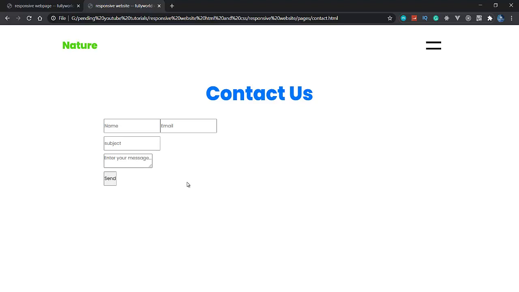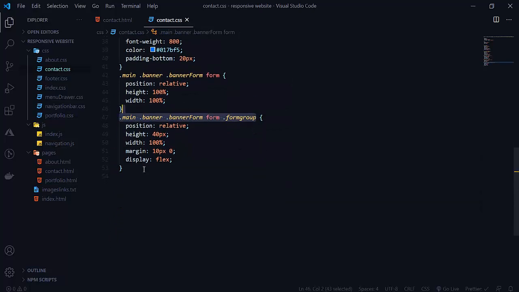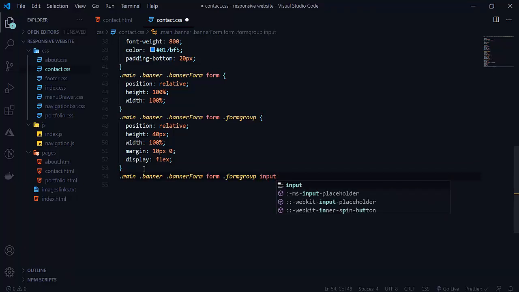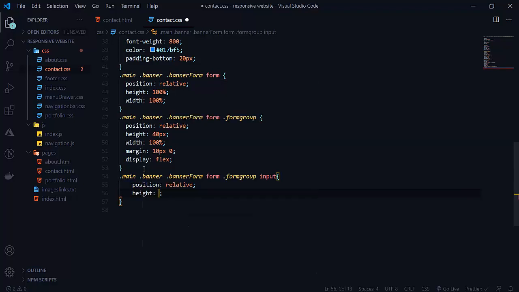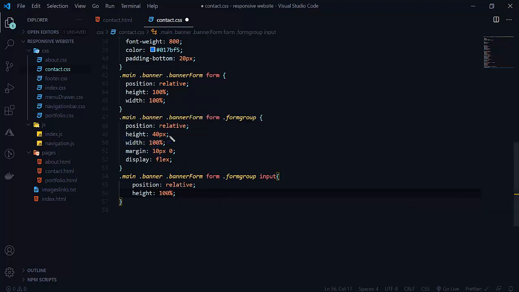So now let's move further. Now we have a display flex here. Now let's set our input here. We will set our text area afterwards. So for input we want first position as relative here, and we want height as 100%. So height 100% will be set to 40 pixel of our form group, because our input is under the form group, so that's why. And width we want as 100%. As we have display flex, it will set its width automatically.